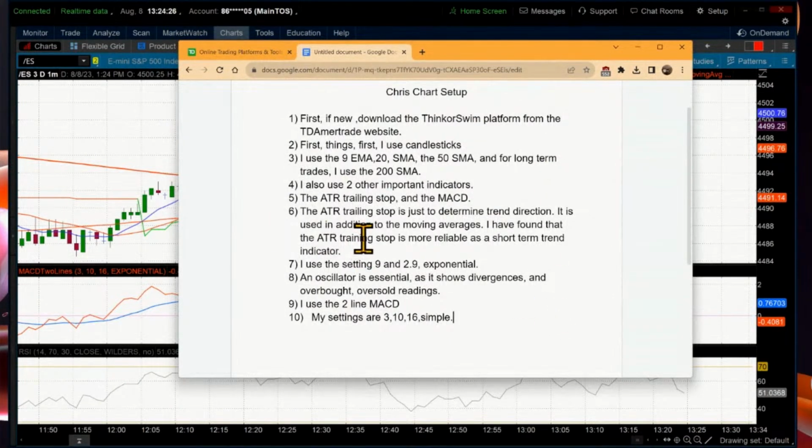I've found that the trailing stop, and I put training. Sorry about that.